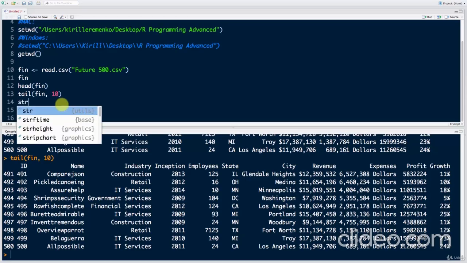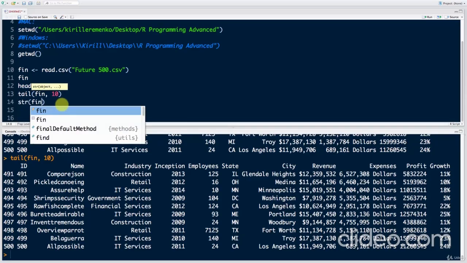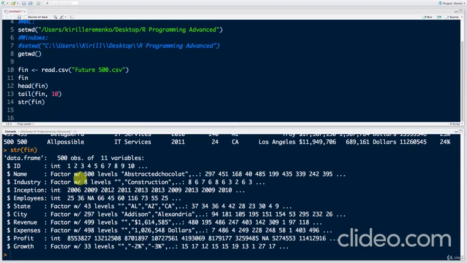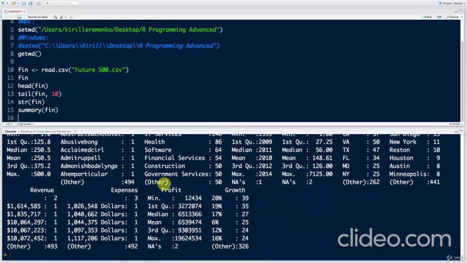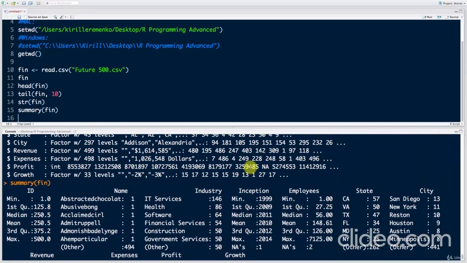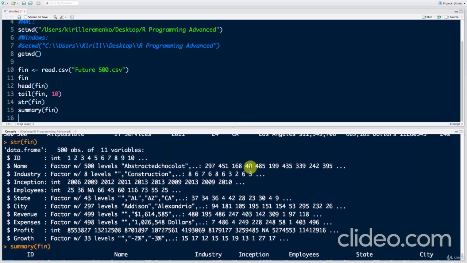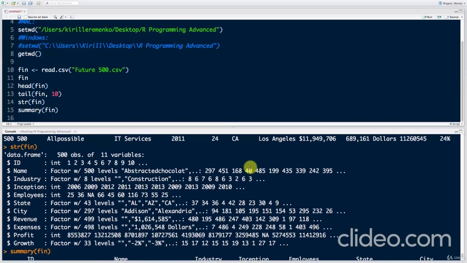And now let's have a look at the structure of our data set. So str fin, there we go. We've got a quick description of every column, what it is. So that's an integer, that's a factor, that's a factor, that's an integer, factors, integer, factor. And finally, let's look at summary fin. So there we go. We've got some stats on every single one of these columns. So all of this should be already familiar to you from our basic course on R programming.